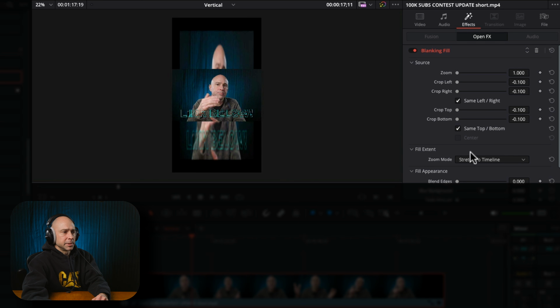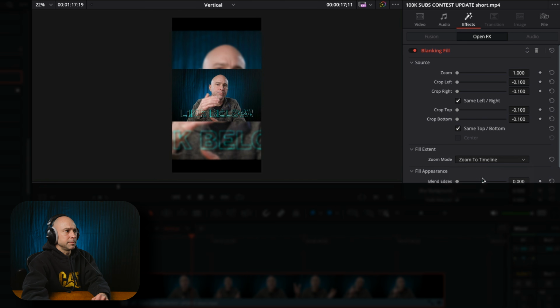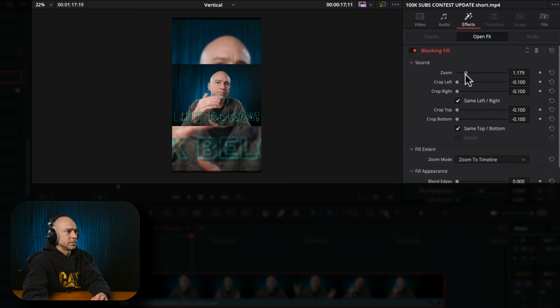Under fill extent, I'm going to change this to zoom to timeline. And I think that looks pretty good. And then I'm actually going to come back up to the source and zoom it in just a little bit. Kind of like that. Now, sometimes it may get a little dicey if your text is close to the edge of your frame, but it could still work out all right.